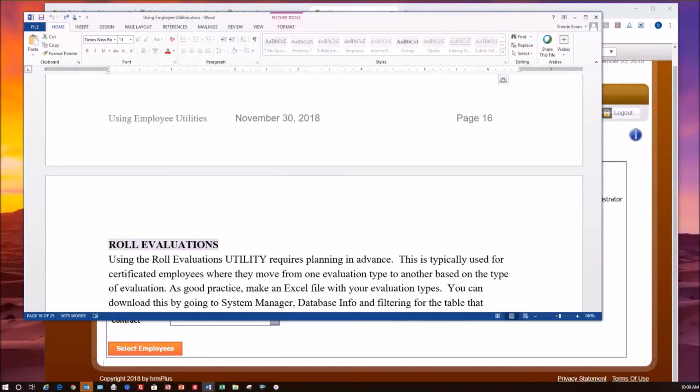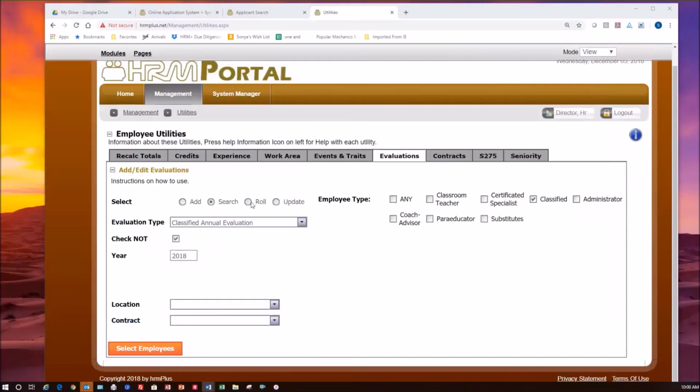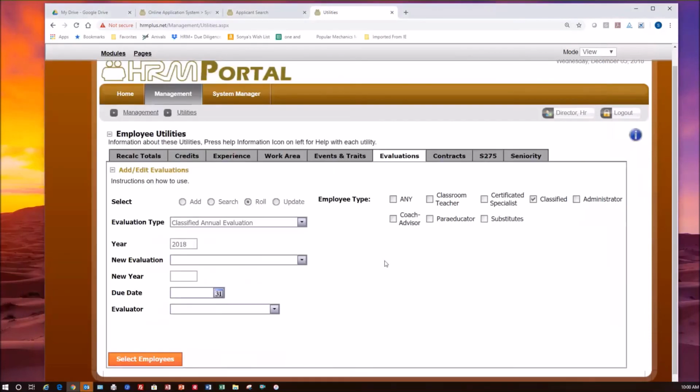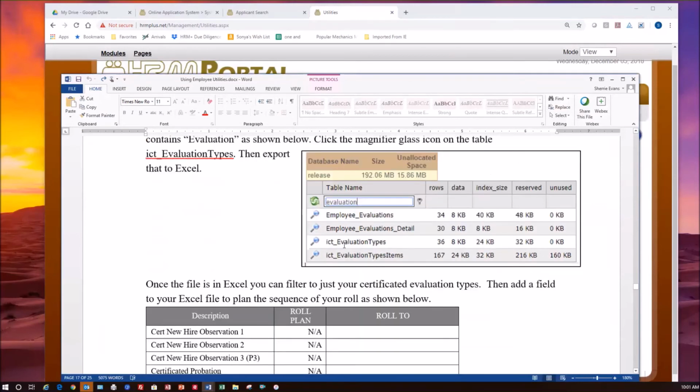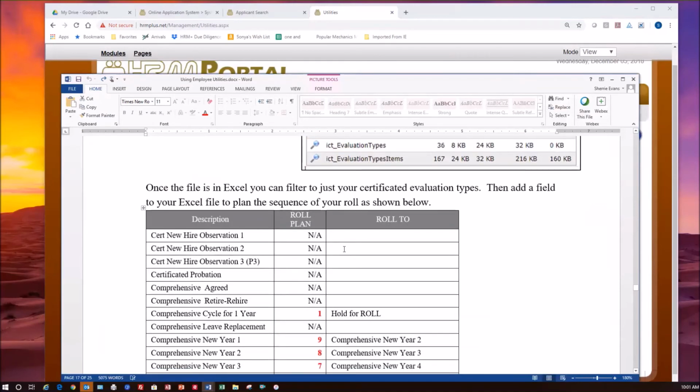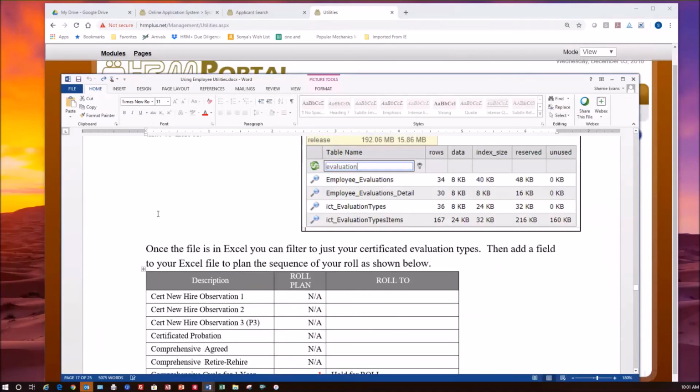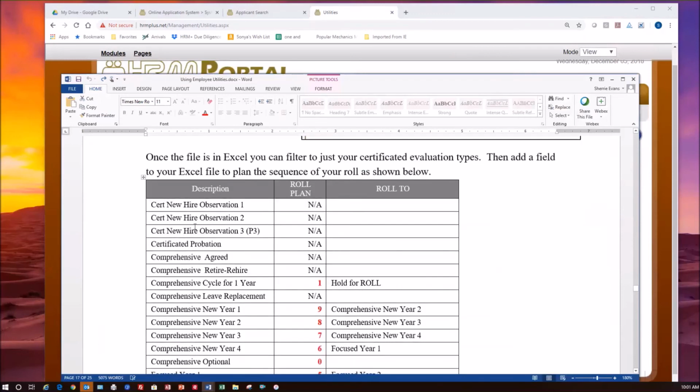Okay, let's take a look at the rolling evaluations. I pretty much gave you the intro to that. So the key with the rolling evaluations is to have a plan ahead of time. Now, to have the plan ahead of time, I showed you that evaluation table, but you can't get that into Excel from there. And what I want to do is get a list of my evaluations so I can make a plan of the sequence I'm going to roll.